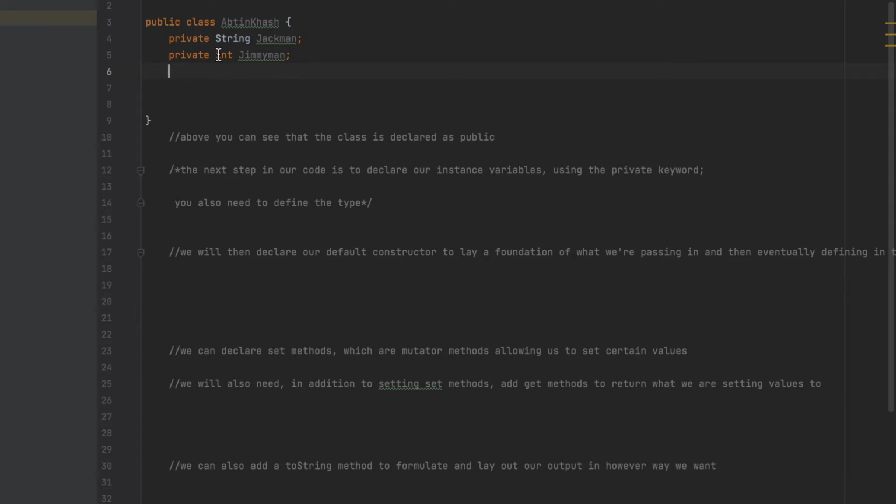The types I mean are integer and string. Those are the types of the variables, and the name is whatever you want. I just named them Jackman and JimmyMan for randomness, but really just understand that instance variables are declared as private, and then we include the type as well as the variable name. We did that, so we can get rid of that comment. Now, this longer comment says the next step, which we also did: we declare our instance variables using the private keyword, and we also define the type. So we did that, which is great.